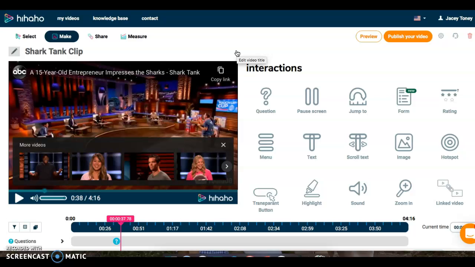I think this will be really helpful for the PBL because you can pose questions at specific timestamps. You can even pause the screen or jump to a specific timestamp. Add text, images, transparent buttons. So anyway, at this particular timestamp, he starts to talk about partners.